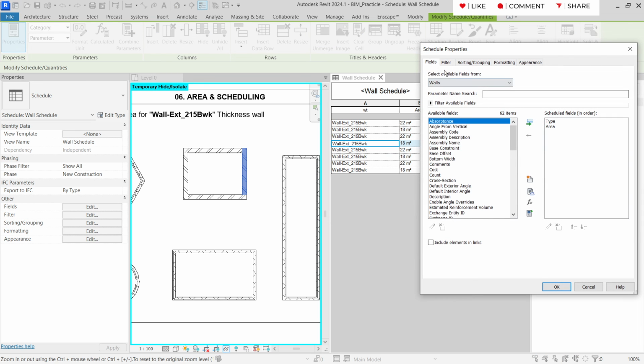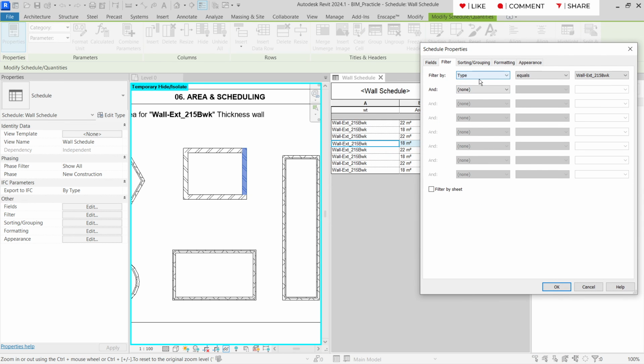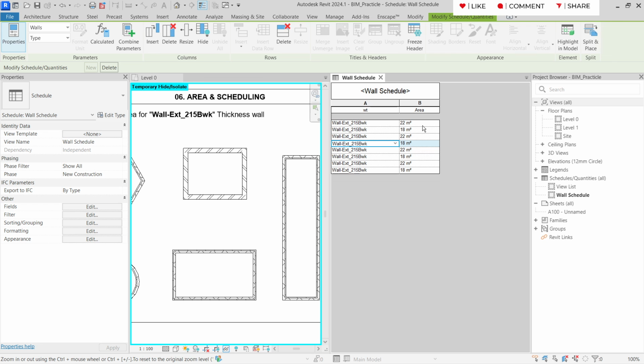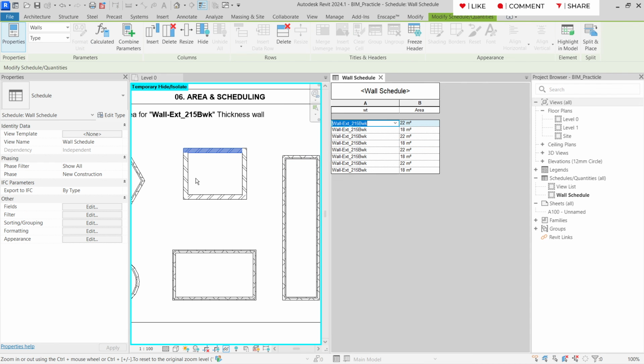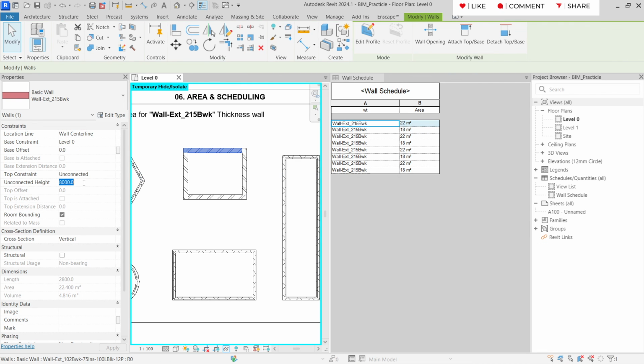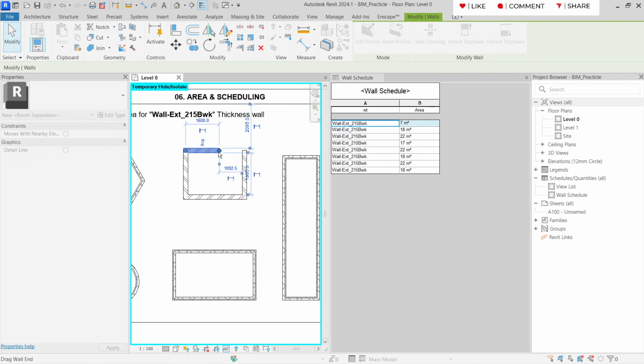Here I edit it in the filters. I have added a type parameter equals to this wall, external 215. There are only two types of walls. I have added 215, then click OK, and we are able to find the areas of those particular walls. If you change anything, for example, if I select this one, it is 22 square meters. Then if I change it to 4 meters, it changes here also. See, 11. If I do it like this, 7.